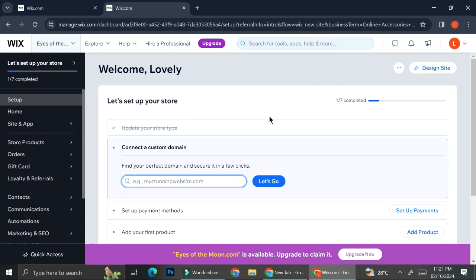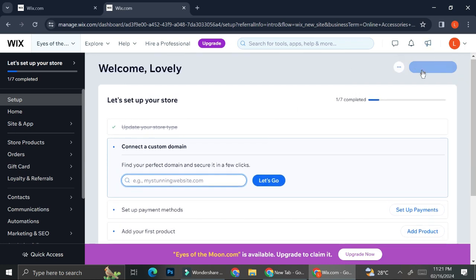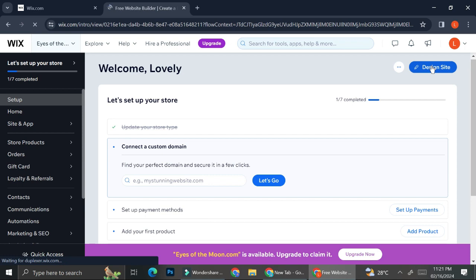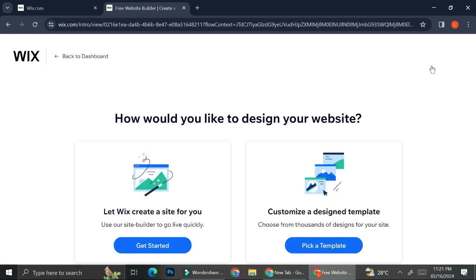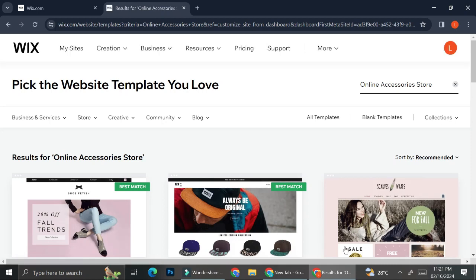If you would like to, let's say, design your site first, you can always go ahead and click on design site right here on the top right of your screen. And then you can choose whether you want to create everything from scratch or pick a template. I always like to pick a template so that I don't really have to create everything from scratch, because every single template is actually customizable. I'd like to have a starting line, so I'm going to go ahead and go with the templates.